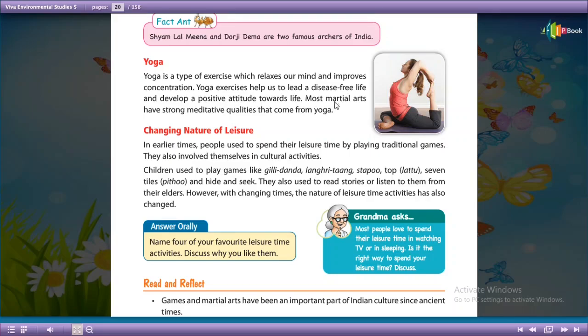Most martial arts have strong meditative qualities that come from yoga. So, this martial arts, most of the martial arts have strong meditative qualities, which comes from yoga only.